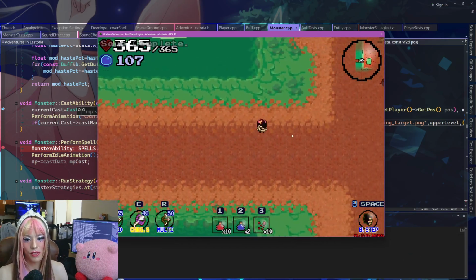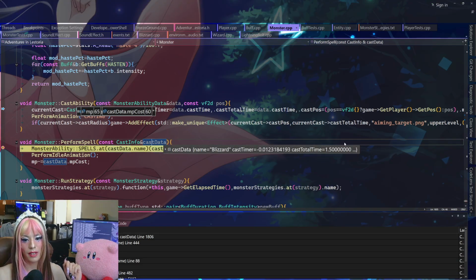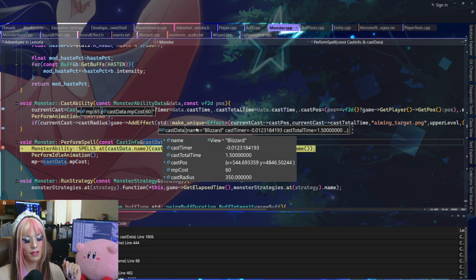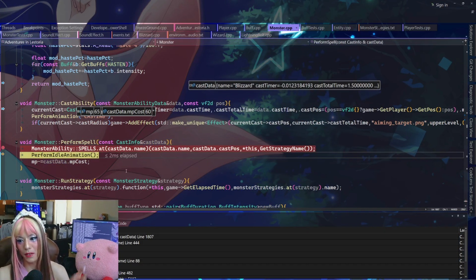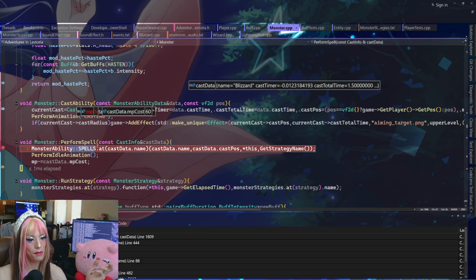Alright, try it again. Okay, so perform spell hit. Just looking at cast data real quick, just to make sure we're okay. I mean, it looks fine. Cast timer is currently expired, so it should have performed the spell, right? Done. MP gets subtracted from the monster. It has 5 MP remaining.